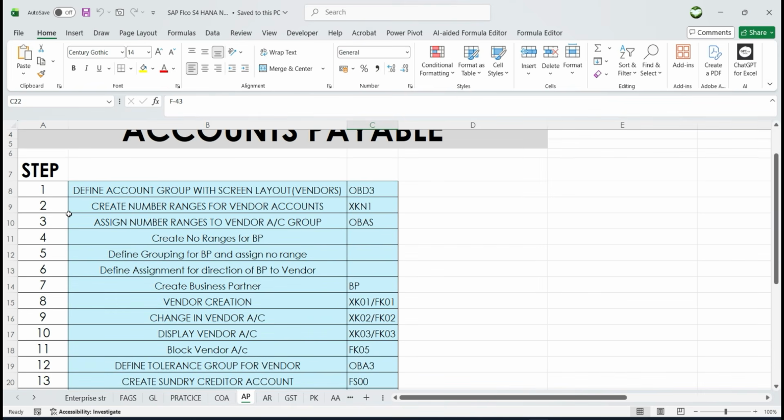In accounts payable, we start with defining the account group with the screen layout. Then we go to create number ranges for the vendor account. What is defined account group with screen layout? It means we need to create a vendor group, different vendors. For example, we created the chart of accounts in GL. Similar to that, we need to create the vendor group as well.